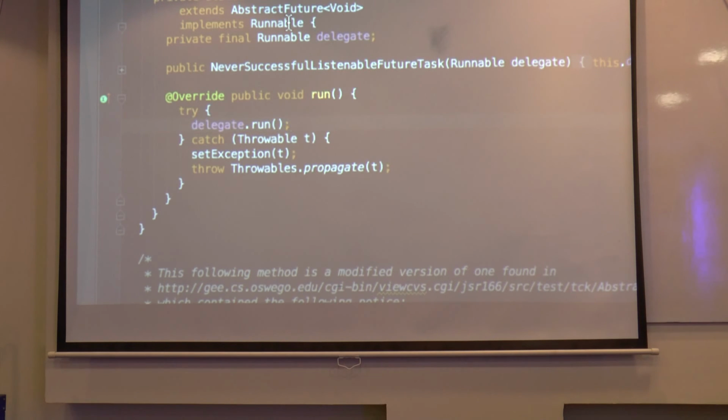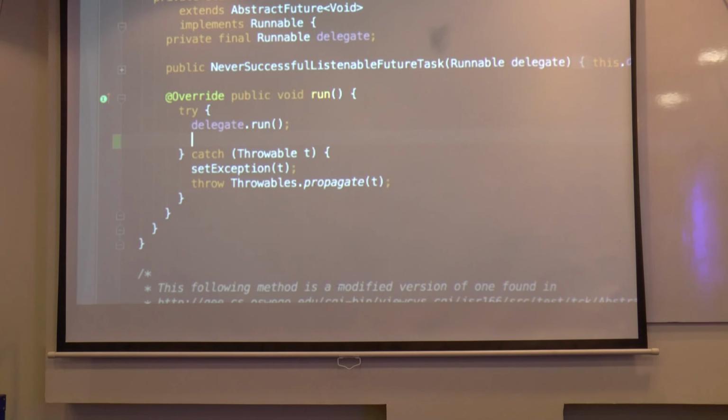So why is this never successful? Because it needs to run again and again and again, because it's scheduled at a fixed rate. But more importantly, a proper implementation of this would have something that looks a bit like this: set value. The value can be null or it can be 5 or whatever. This thing completes the future.